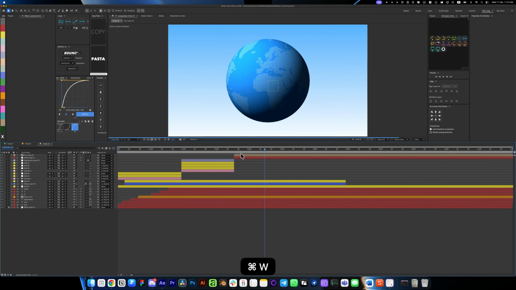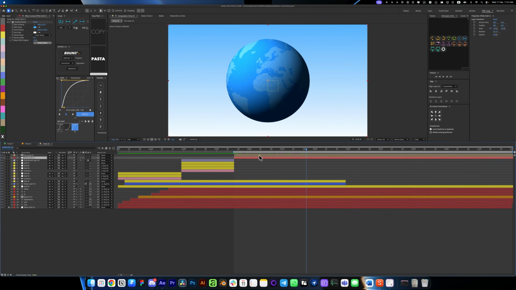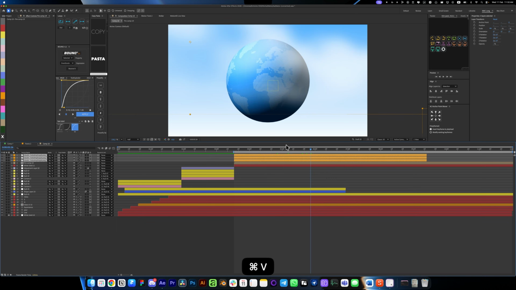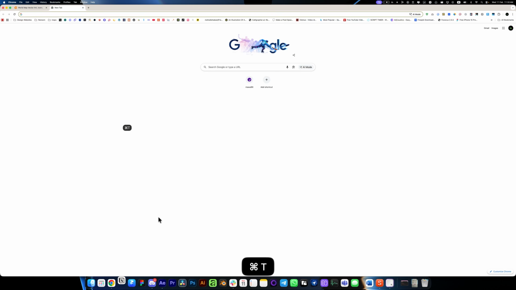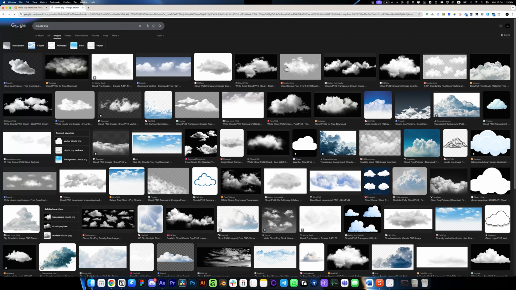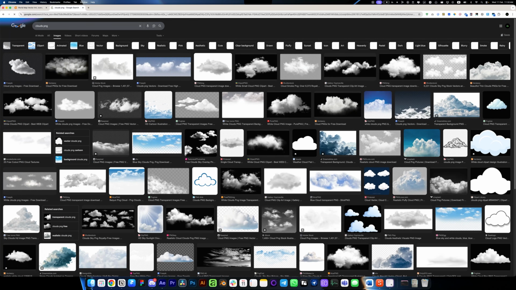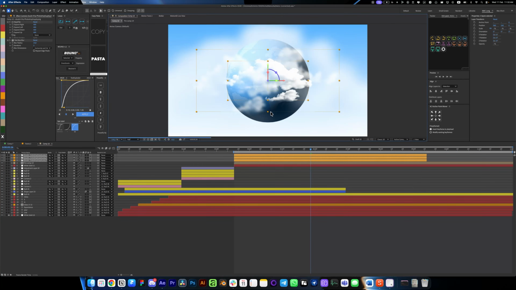Let's see how it looks in the main comp. Nice. Now you can add some clouds. So I have those ones. You can just Google it, it's clouds PNG. Download them. We just need like 3 samples to use, or you can just get mine from the link in the description down below.